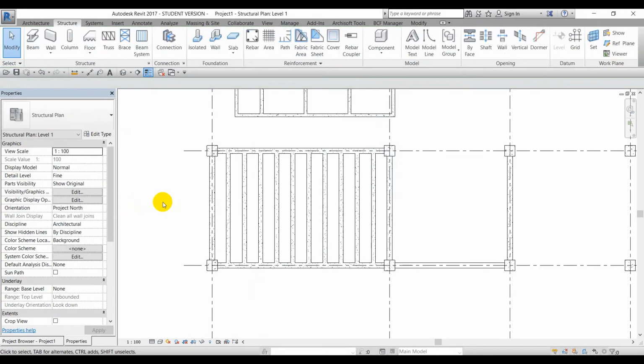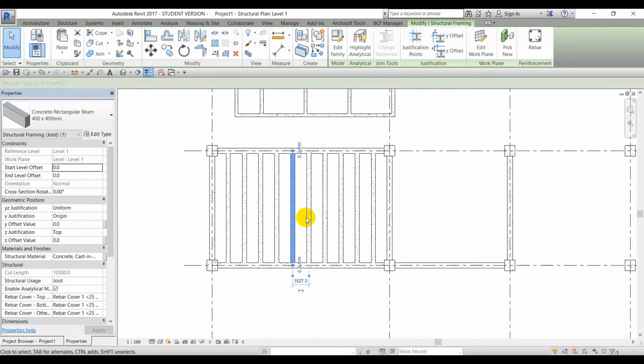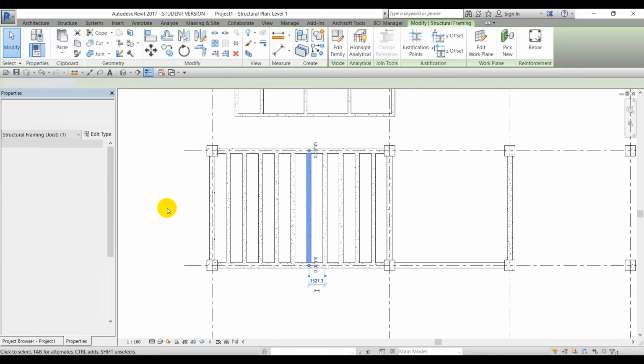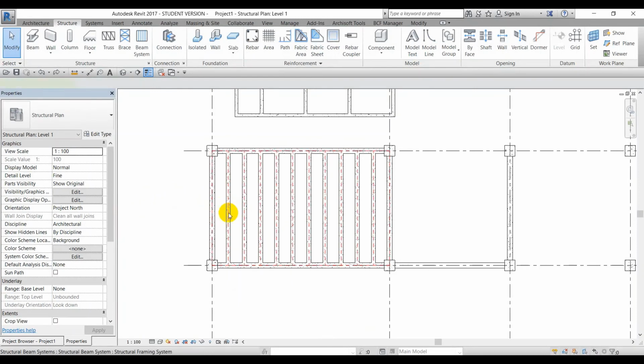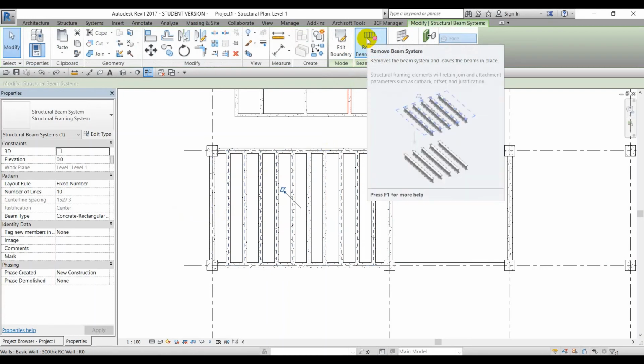So the first time, until you get your design, you just leave it in the beam system. You adjust things. After you get it right, you'd better remove the beam system. If not, you cannot control them one by one. To remove it, you select the beam system, and you remove the beam system here.